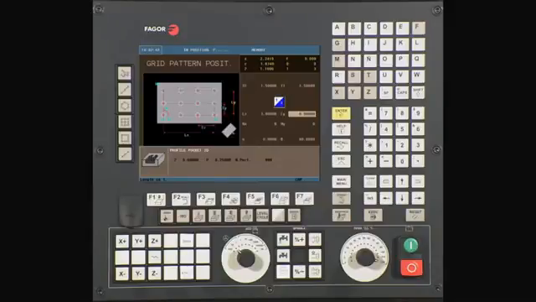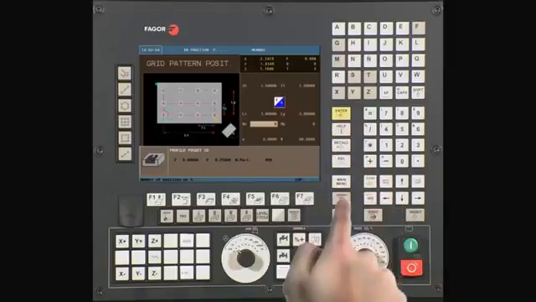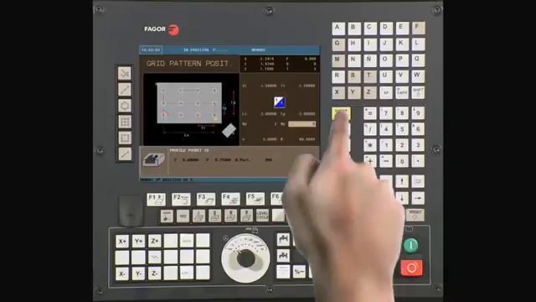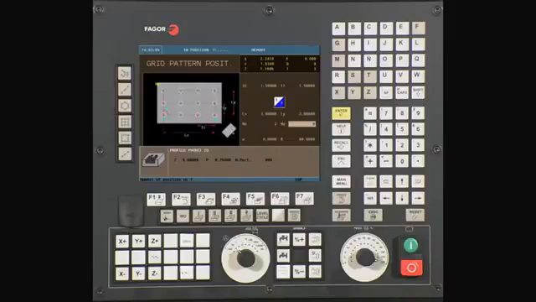LY. This is the center distance from your first pocket on Y-axis to your last pocket on Y-axis. In this operation, it is -3. Press Enter to continue. NX. This is your total number of pockets along the X-axis. This operation requires 2 pockets. Press Enter to continue.